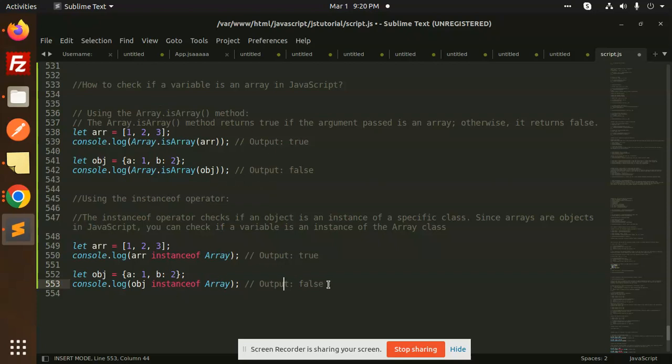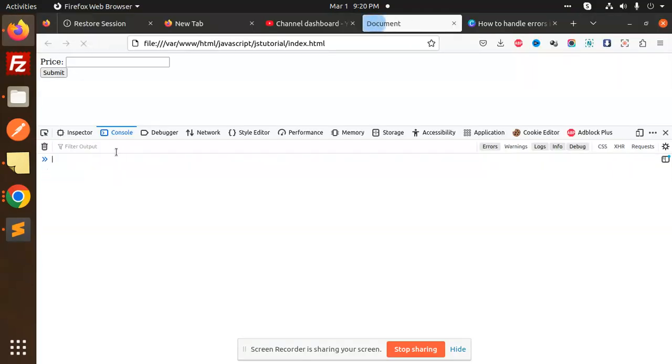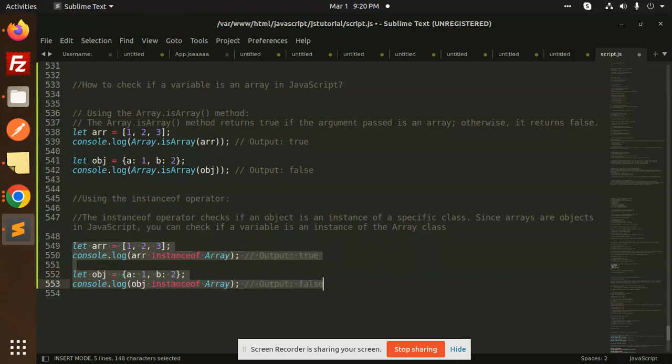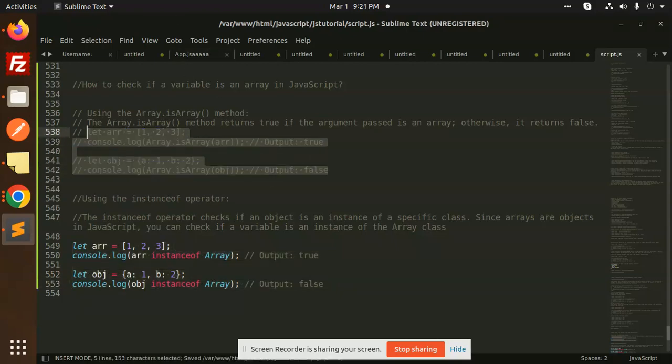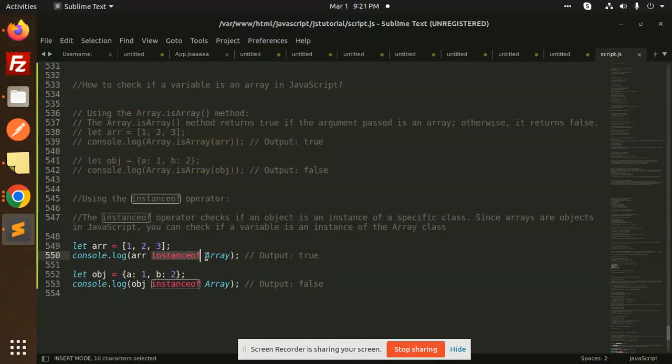So this is how you are able to check that. Let's comment and check the outputs. Let me comment this one and check the first case. Let's reload this. The first output is true, then false, because the first is an array and this is an object. For the second one, let me comment out this part and reload. You can see true and false. This is true because it's an array, and object instanceof Array is not correct.